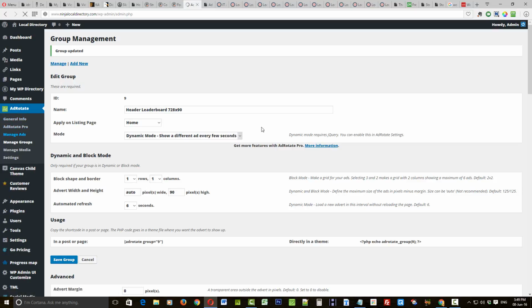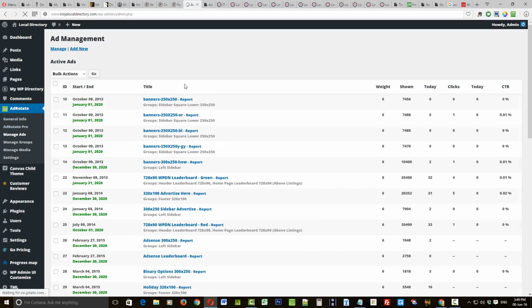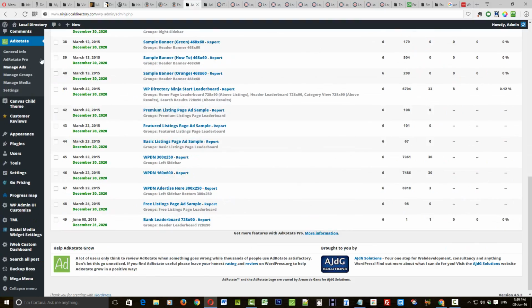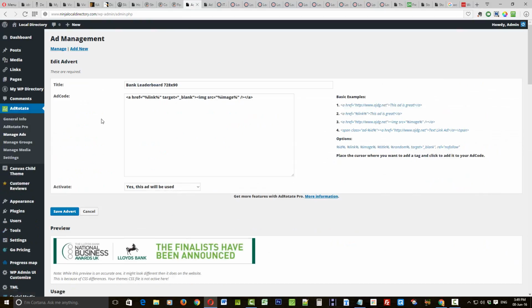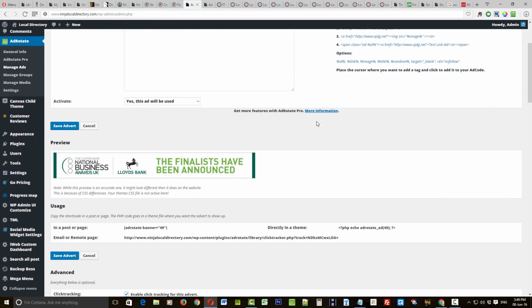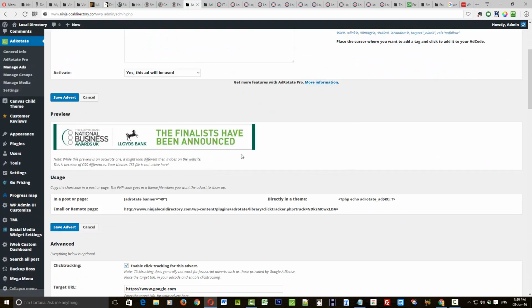If we go back to the actual ad itself, so I'm now in Manage Ads and I'm clicking on Bank Leaderboard. Here's the details we added earlier. You'll see that there's an actual preview of the ad itself.